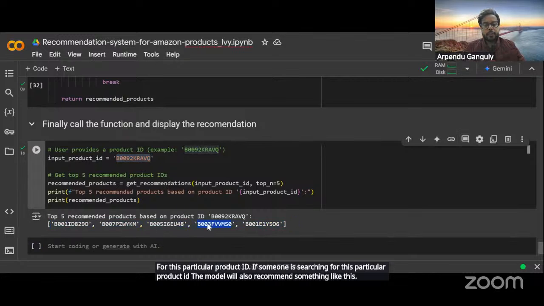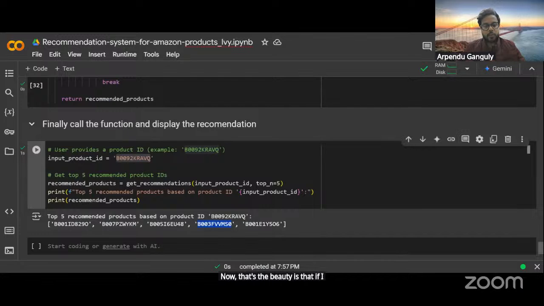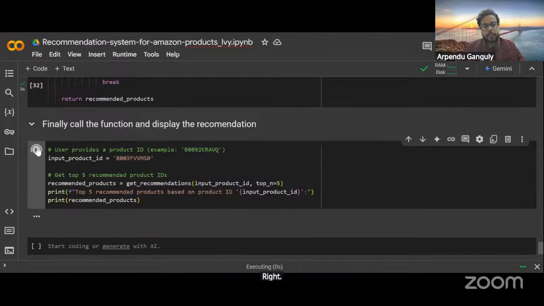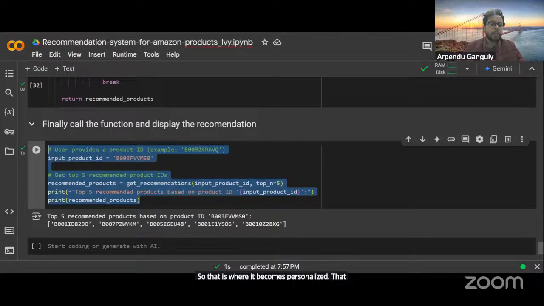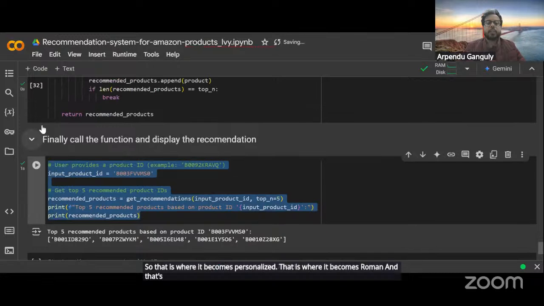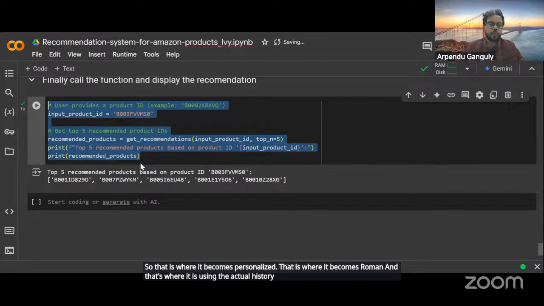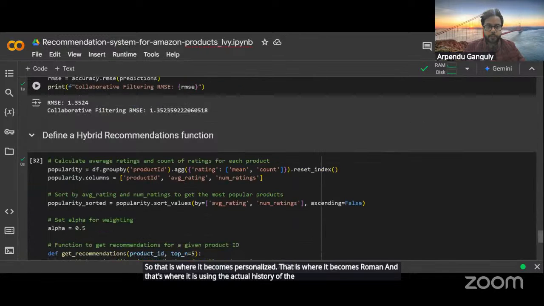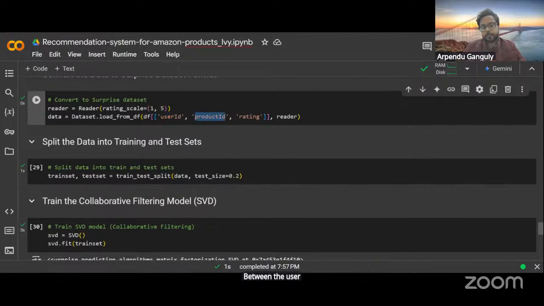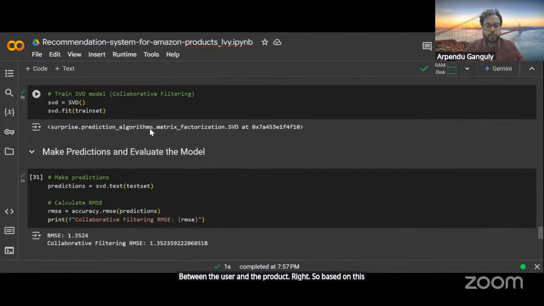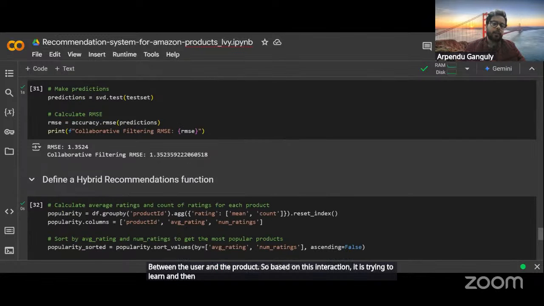Now, that's the beauty: if I change it to something else, I will get a different recommendation for each of them. That is where it becomes personalized. That is where it is using the actual history of the user. And how it is using it is basically using this data to understand the interaction between the user and the product. So based on this interaction, it is trying to learn and then recommend to you.